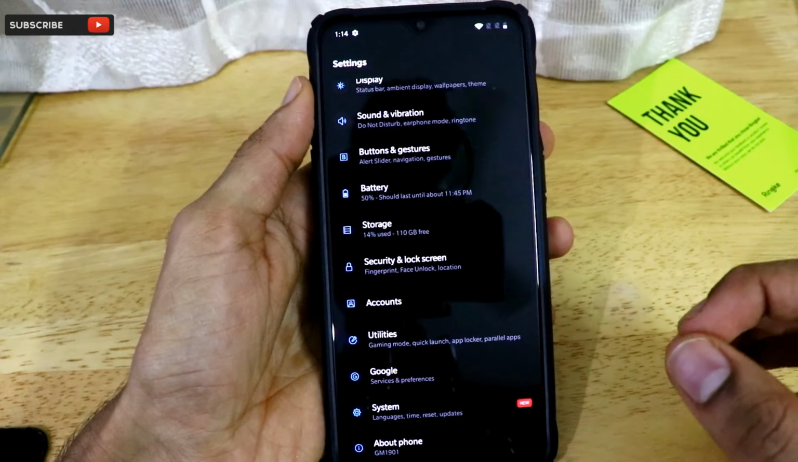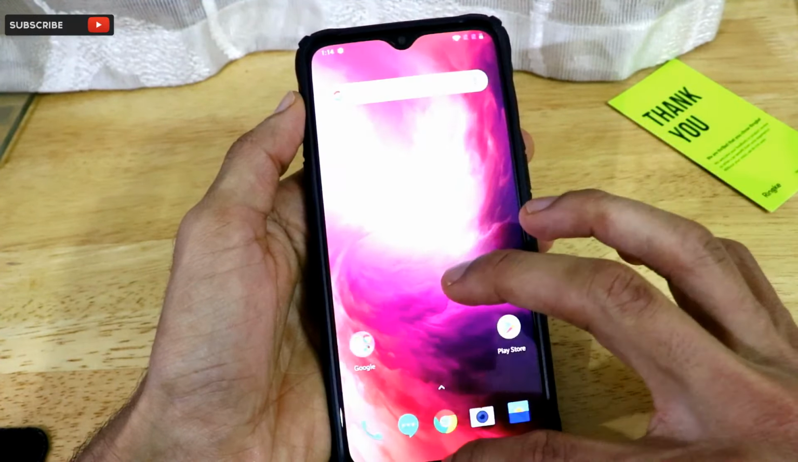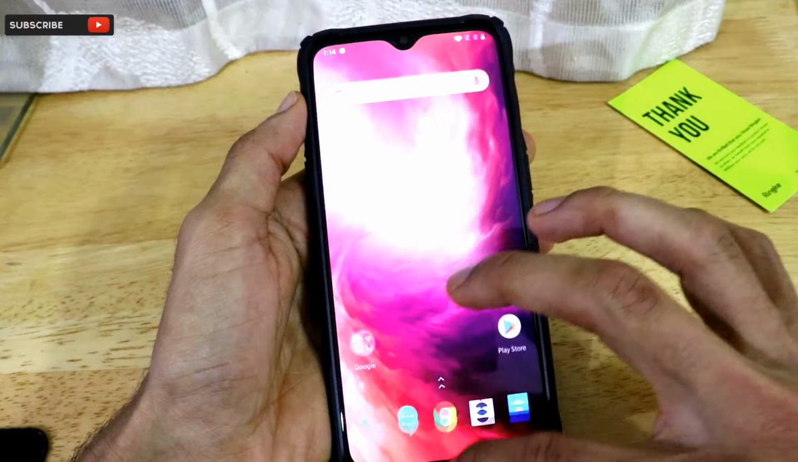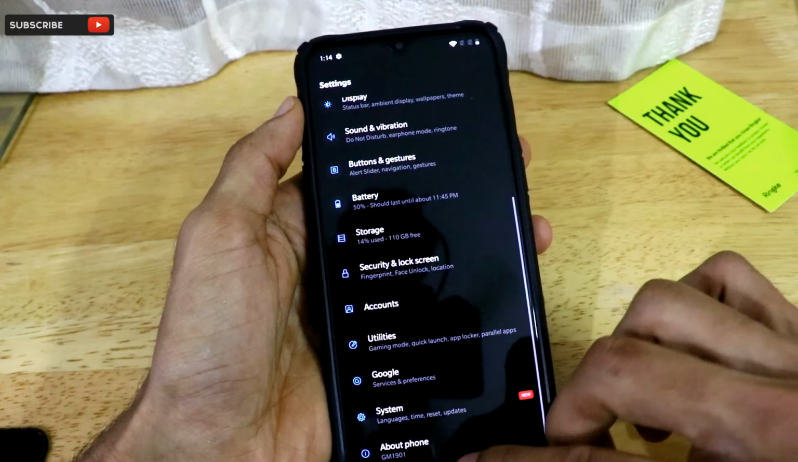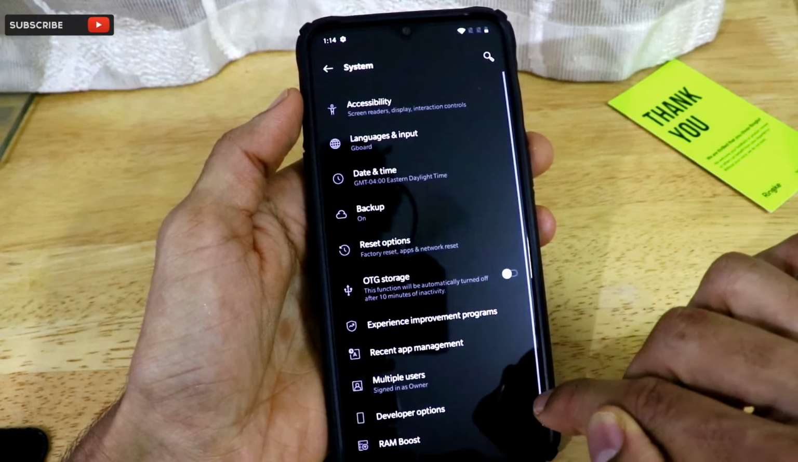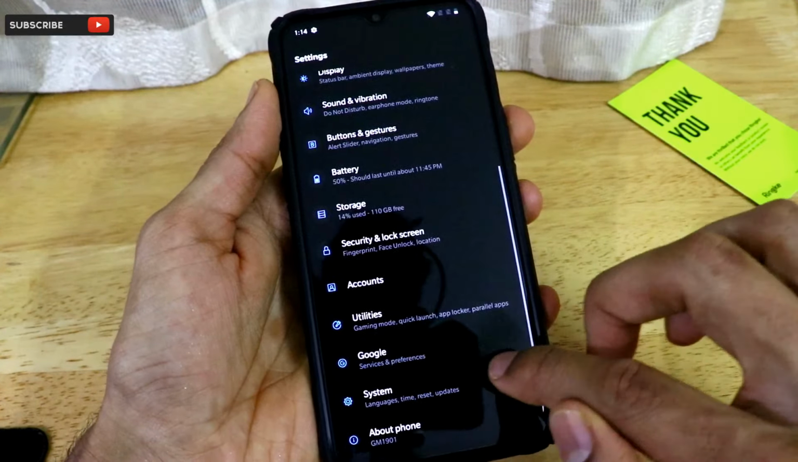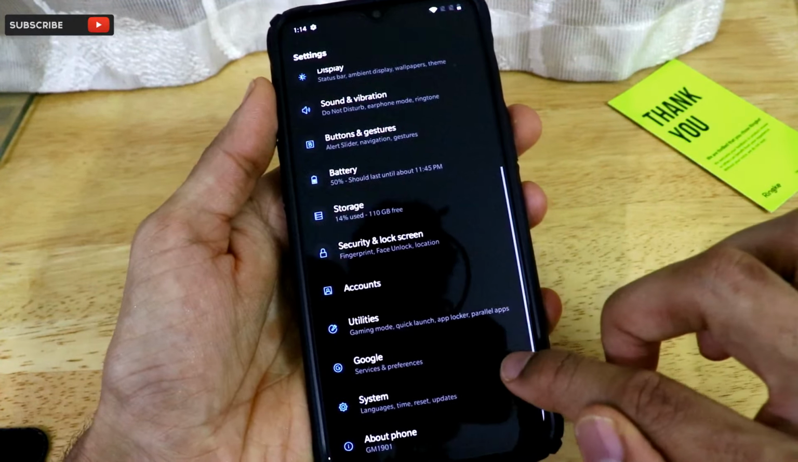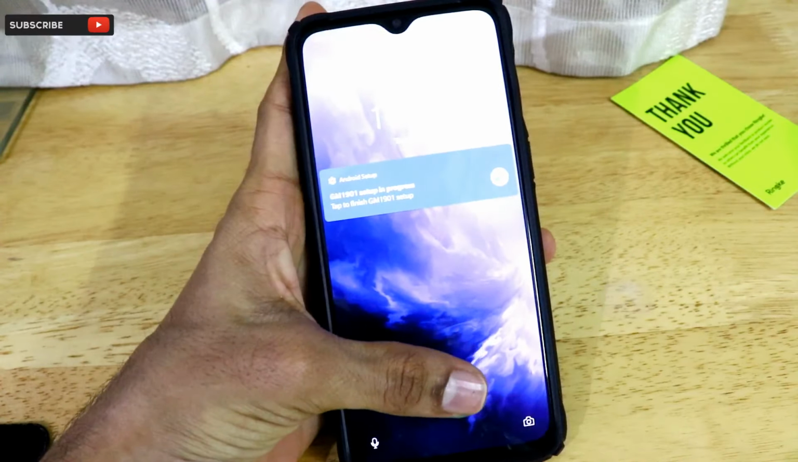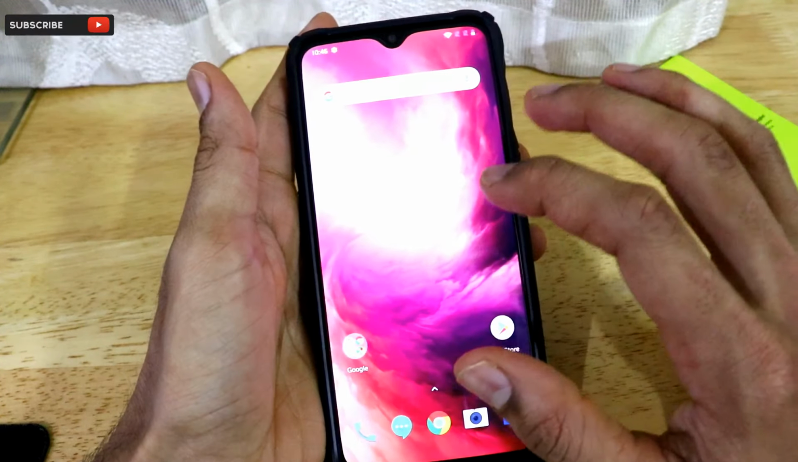So guys, the next important tip for your OnePlus 7 smartphone is to always keep your smartphone up to date. For example, as you can see, I have got a new software update for my OnePlus 7 device, that is the Oxygen OS 9.5.6.